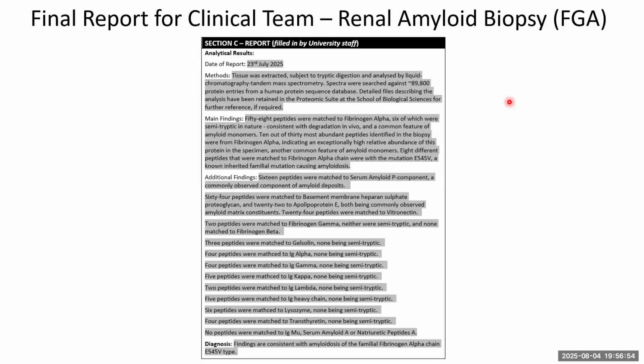This is the general final page of the report that the clinicians will probably look at. It's got our main findings, where we describe what we've seen and the evidence that we've considered important in terms of calling the monomer. This is that case from the renal biopsy with fibrinogen alpha. We're trying to give a sense of just how abundant this is by showing that there's 10 of the 30 most abundant peptides coming from this one protein, which is exceptionally unusual.